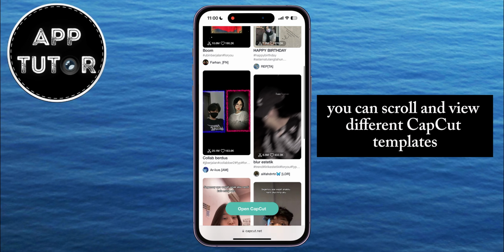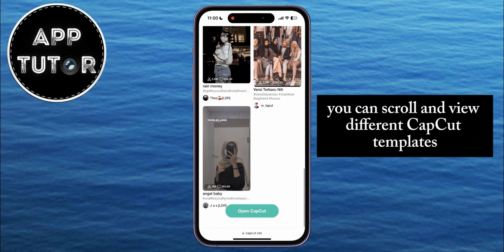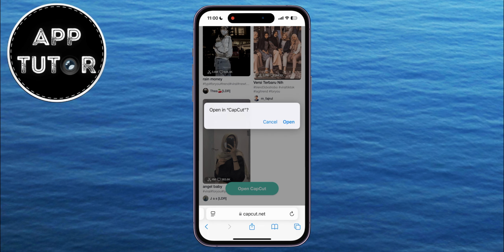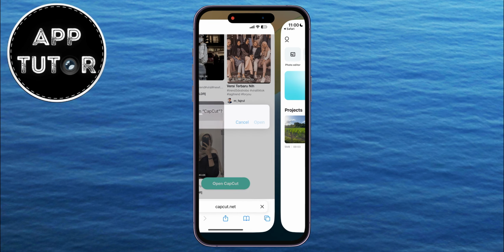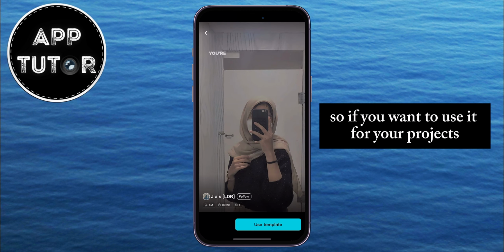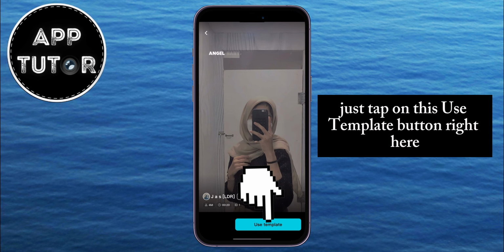You can scroll and view different CapCut templates, and when you do find a template which you like, just tap on it. Open in CapCut. You will then get a little preview on how the template looks like. So if you want to use it for your projects, just tap on this Use Template button right here.